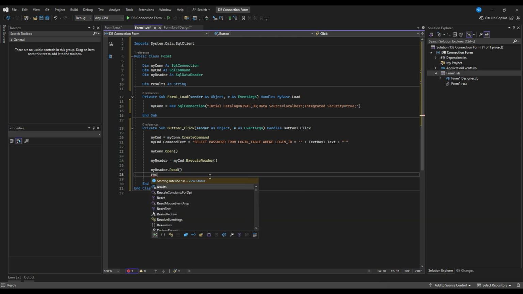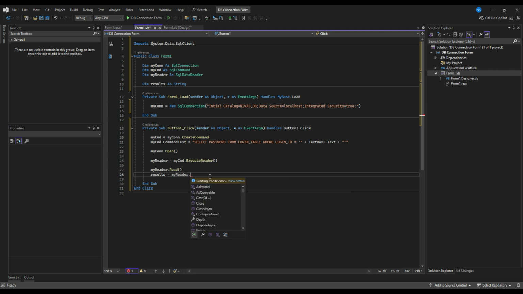Now once it is read, I need to showcase that result. So I'm showcasing it from my reader. It will be like string, so I'm just using string because I've used string. This reader will execute and then I can get those values using a getString method. This getString method is a subset of myReader. So it will be stored as strings. We can convert it into values or whatever you want.